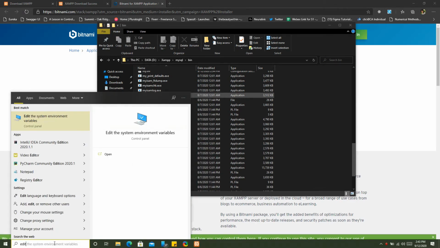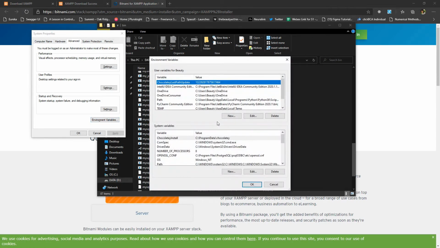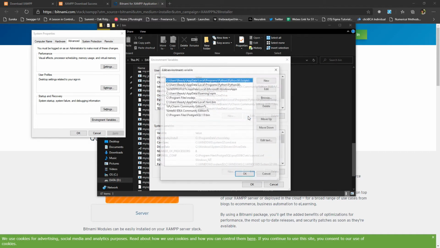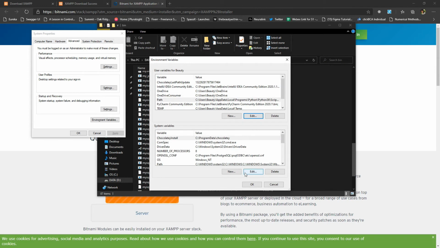To do this, just go to the folder containing your XAMPP installation and go to MySQL, then bin. So here is where the MySQL executable is located. So just copy the path and then go to your environment variables, edit the path, and add this as a new path.